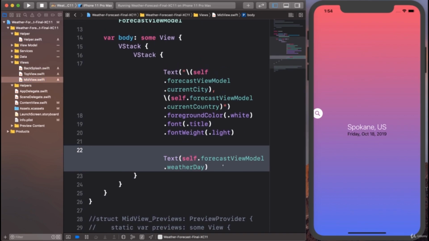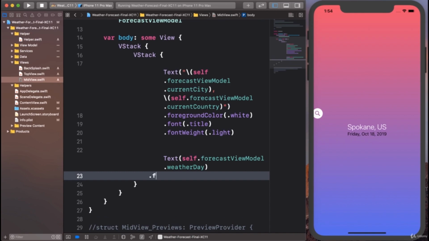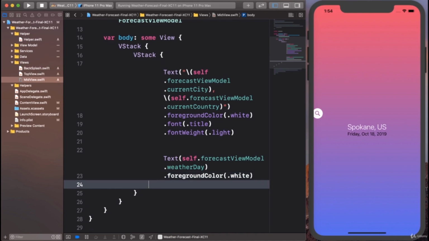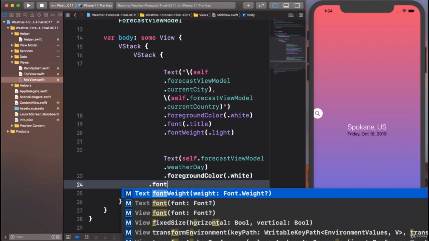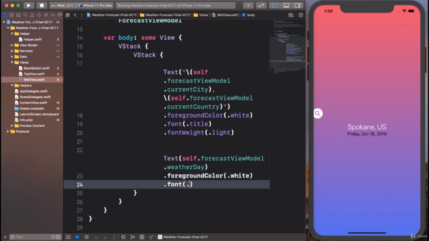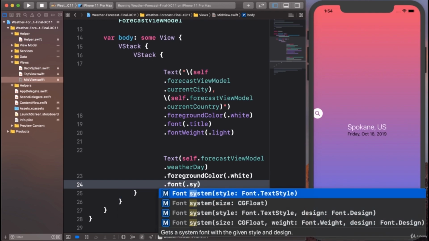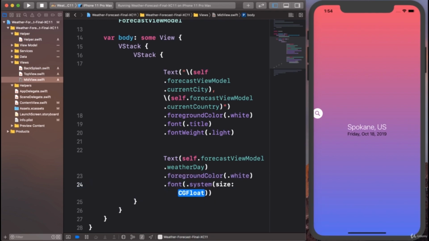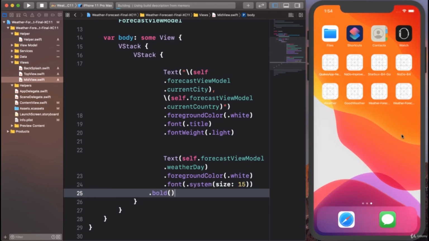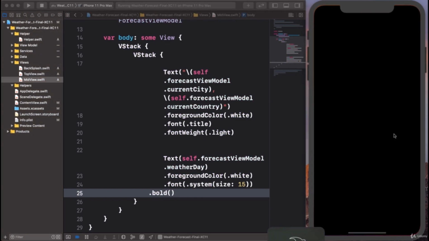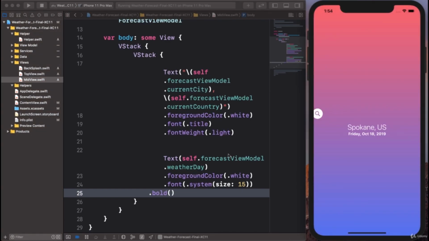Let's go back to our mid view here, and we're going to change this color for our date because it's very mundane. We want something better. So I'm going to add a foreground color. White is what we want, and add a font. I want this to be a system font. I can do that. Add a size of about 15, and I want this to be bold as well. So save this and give it a run. Should see something a little bit different, hopefully. Very good. That looks much better.